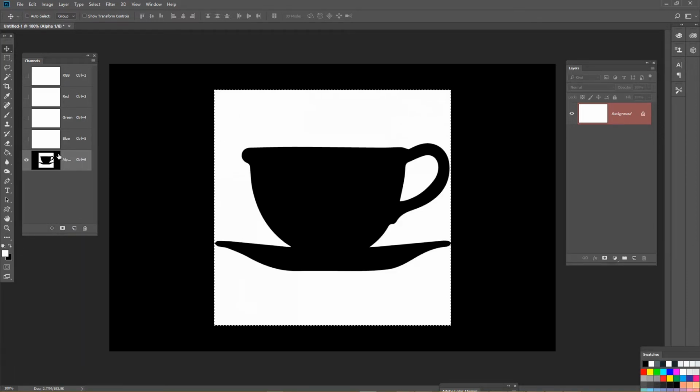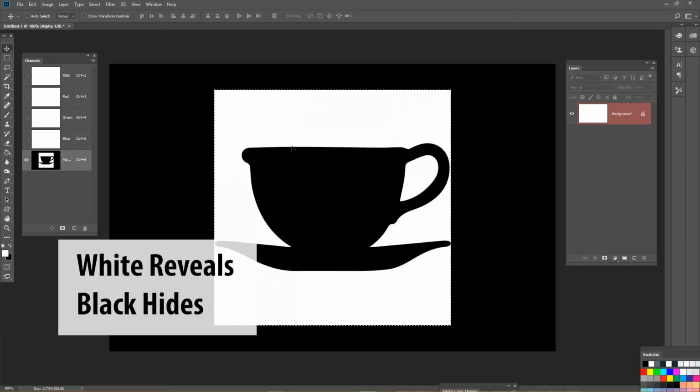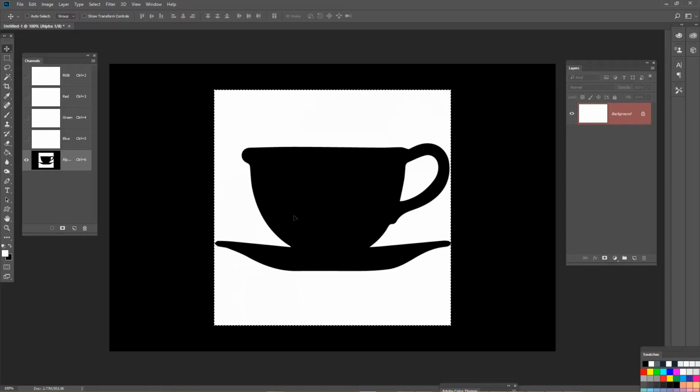Now, the channel should represent the thing that I want to see in the composition. So I actually want to see the silhouette of the teacup in the composition. But right now, the way it's set up, if I were to apply this as a mask, the only thing that I would see would be the negative space around the teacup. Because white reveals in a mask and black hides. So if I apply this as a mask to a layer, the white is going to be what you see and the black is going to be what you don't see.